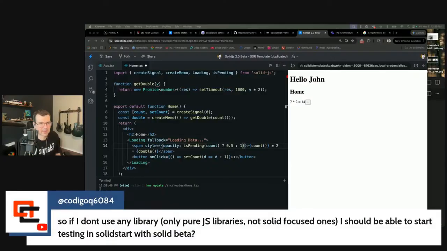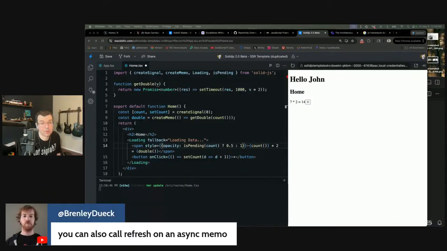We haven't actually done an official release. People have made branches where they have it working. Yeah, there's so many APIs here. You can also call refresh.